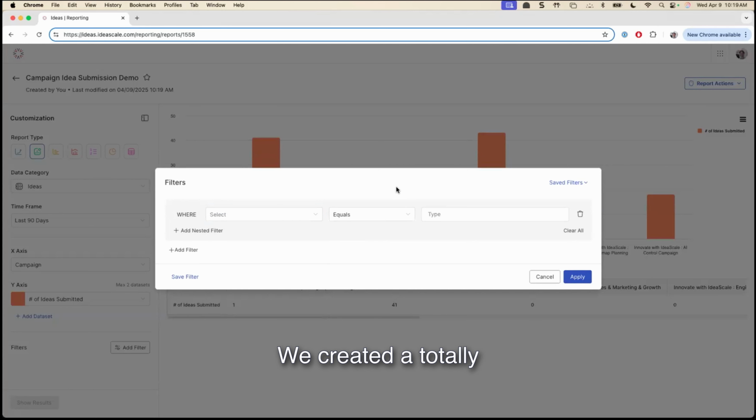We created a totally complex filter system, which is going to allow you to drill down into your data to get really precise if you want. And if you don't, you can leave it broad and see holistic data as well. So what did we want to do here? I only want to see these 3 campaigns on my report. So I'm going to go in here.